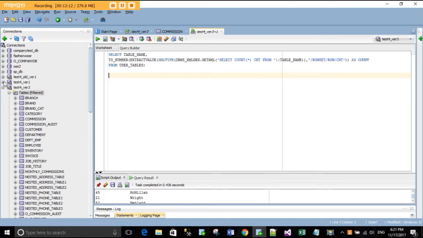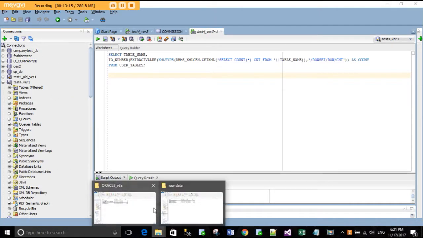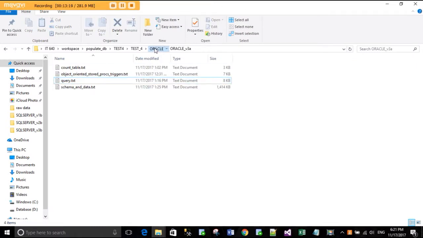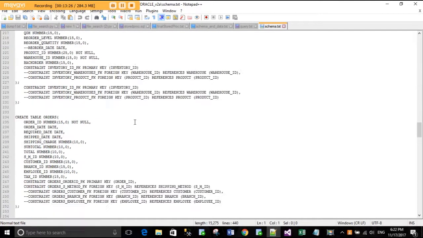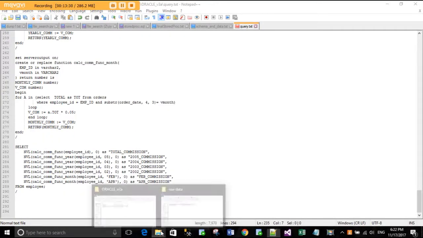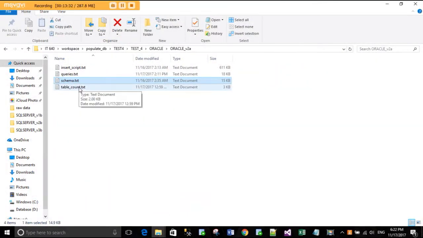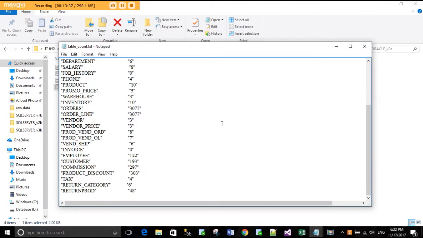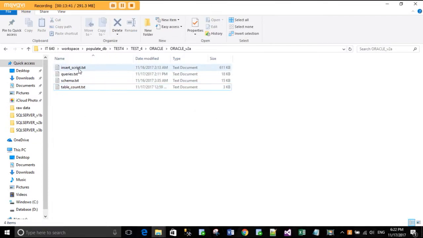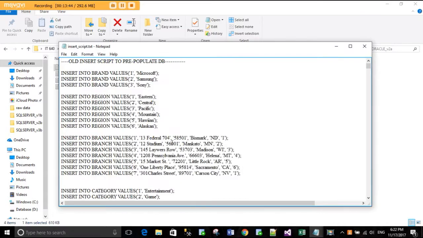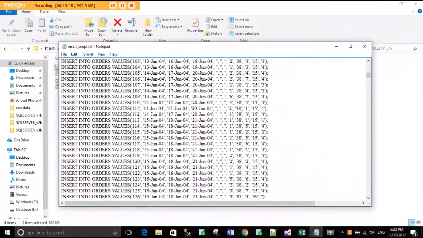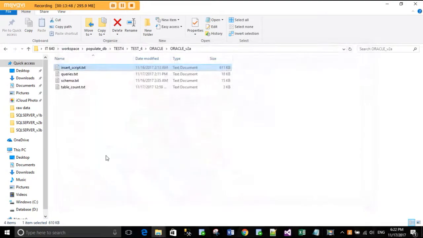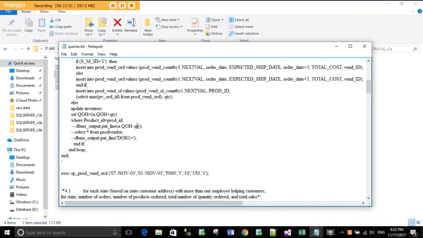And for version 1 and version 2 I have similarly the queries and other required scripts. So this file contains the schema, like the create table and everything. And this file has the table count. We can see the records. I have listed all the records. And the insert script is in this file. So I put all the insert scripts in this file, and this file contains the queries.